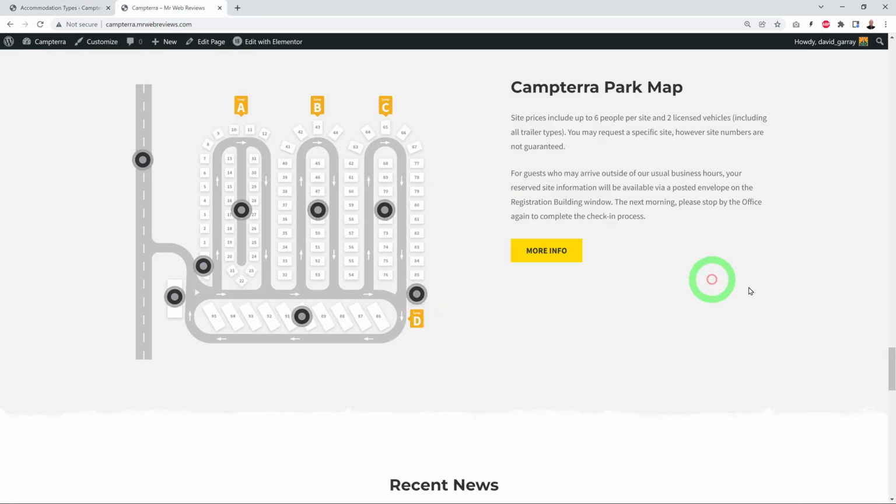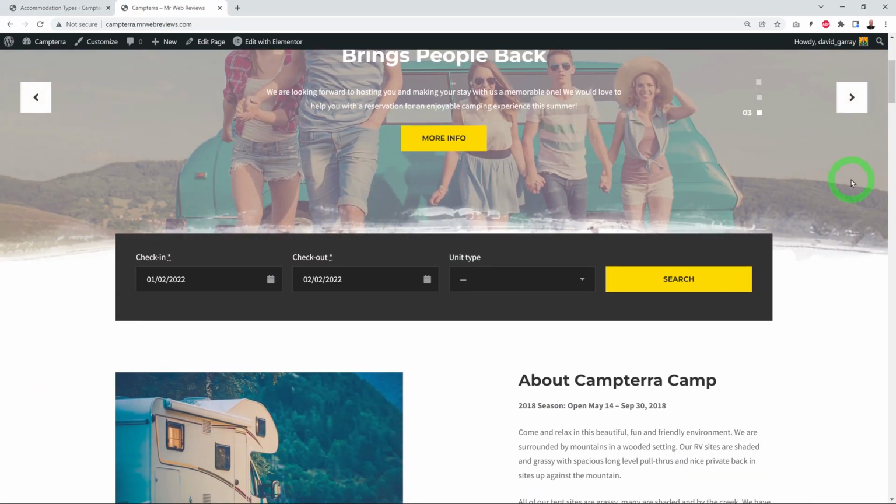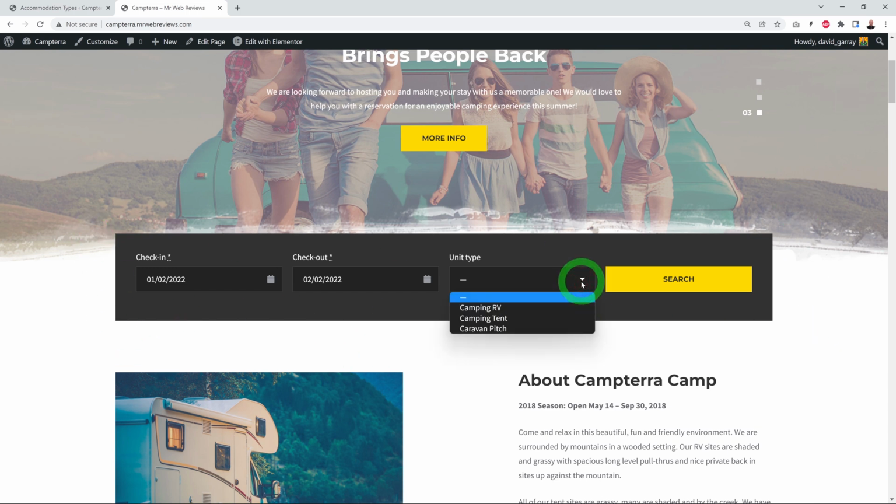So let me go back to our website again. And if you go back on top here, as you can see, part of our search box and booking system, we have the unit type.